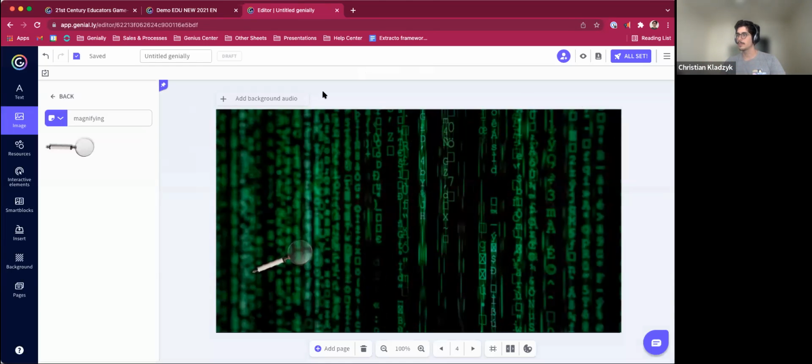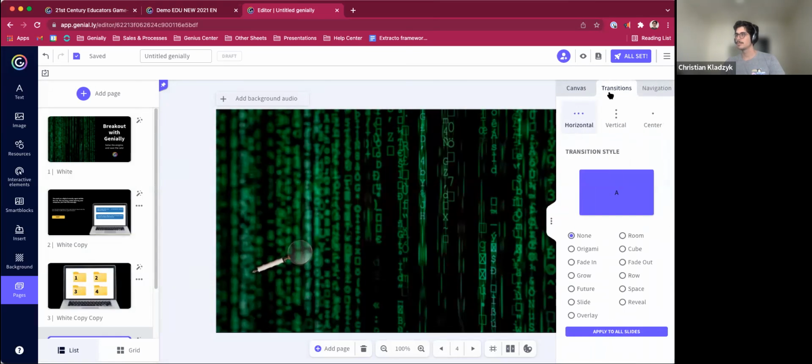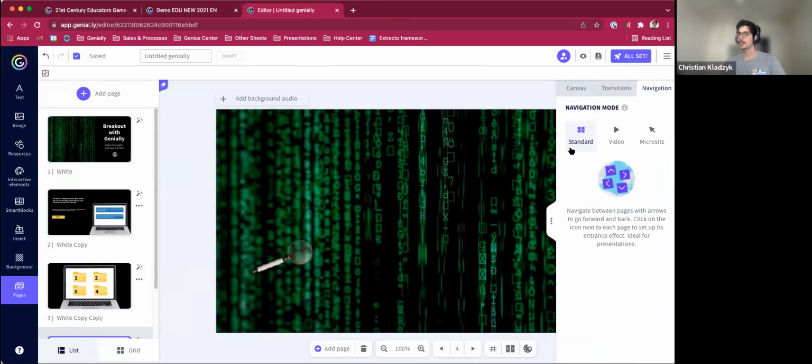You might remember back with the transitions, we go to pages here in the bottom left. On the very right of the screen, you'll see these three dots. Next to transitions, you'll see different navigation modes, right? The navigation mode that we're currently in is standard, which allows you the ability to go forward and backwards in time, which is ideal for standard presentations, maybe infographics, but for gamification, not so much. So we want to change this to microsite. Okay. So microsite removes the forward and back buttons.